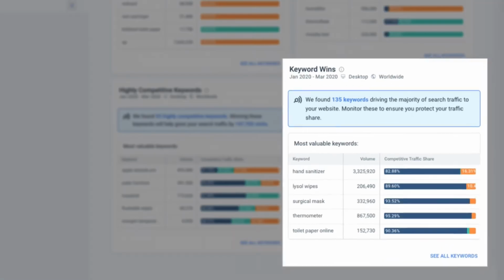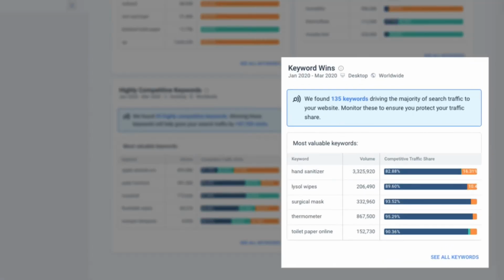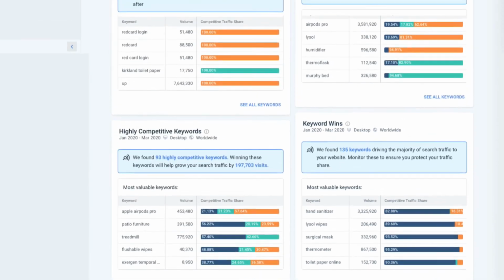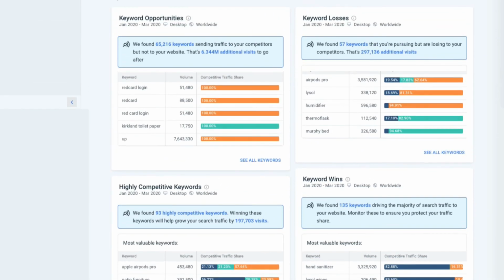And finally, you can see keyword wins. These are keywords that drive the majority of traffic to Walmart's website. Walmart should keep an eye on these keywords to protect their traffic share. Let's take an in-depth look at keyword losses.